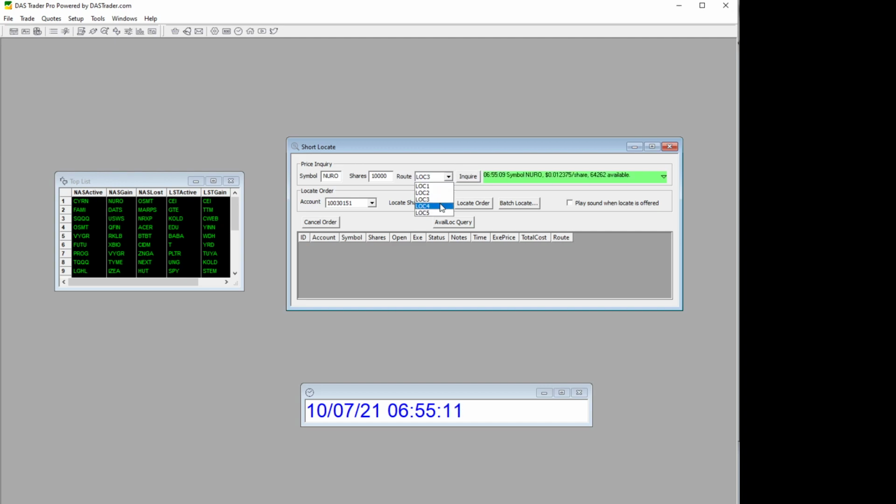Now most of them have what's called Locate 4. Yours might be different, but it's generally, I think, this one right here. That is a more expensive option, but if there's a very hard to borrow stock, you can always check there and they will send you an offer. You can decline the offer or you can cancel the order. Usually they will be pretty high priced, but it's always an option if there's not locates available.